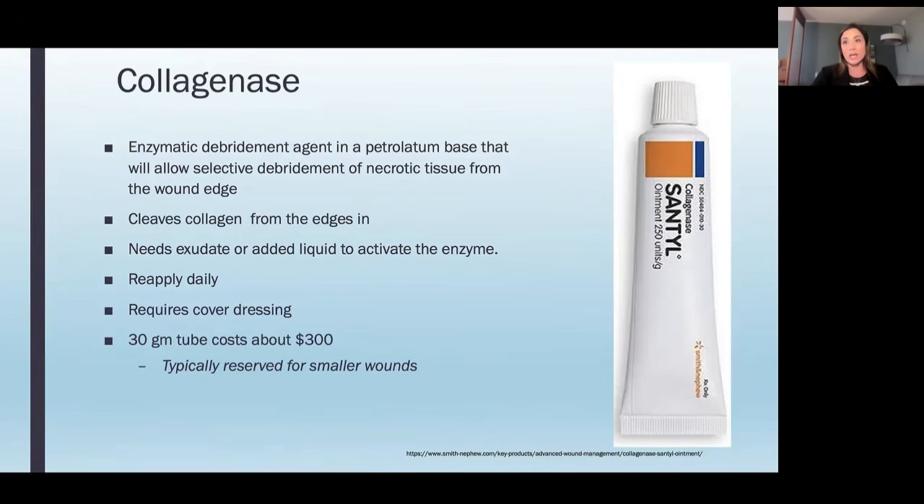It's also used a ton in the burn space. It also can help with maintenance debridement of the wound. And there's a learning curve with it. One of the things that I like is that the manufacturer actually has a list of dressings that will inactivate the enzyme on their website. So make sure you're picking a secondary dressing that does not inactivate the enzyme that you're hoping to use.